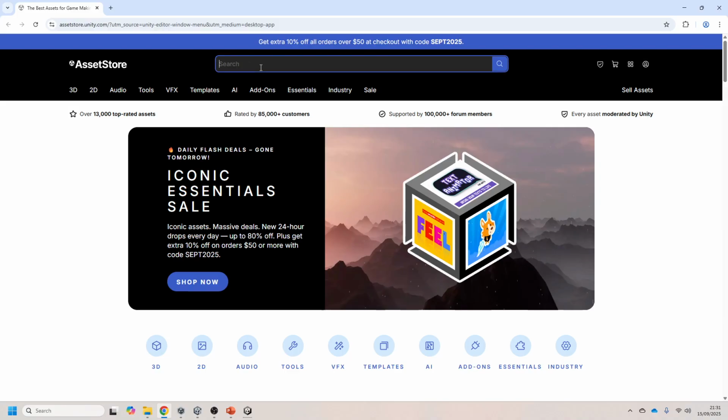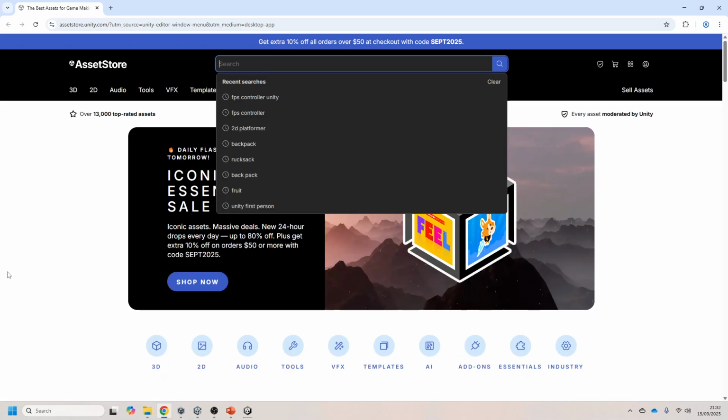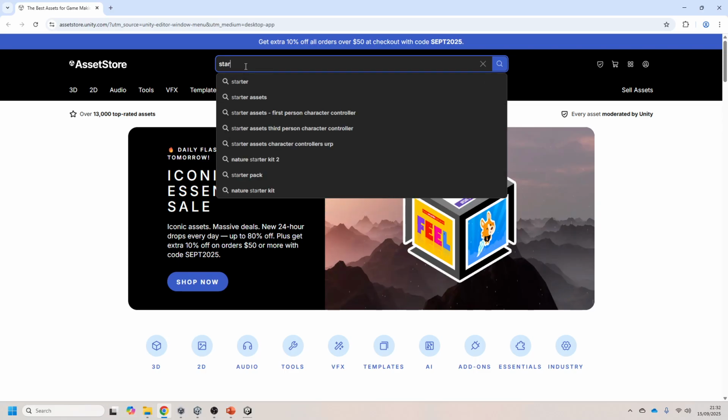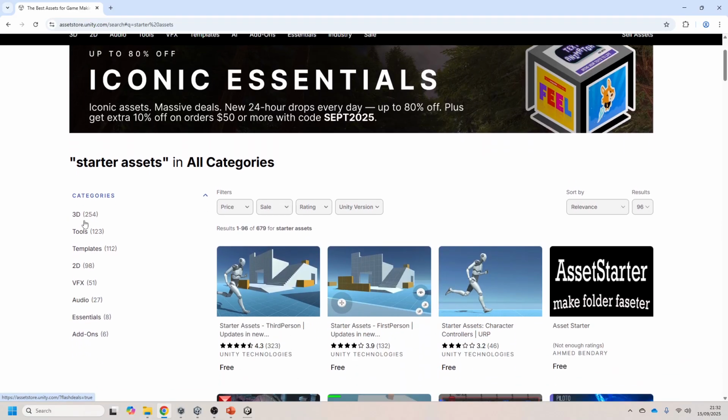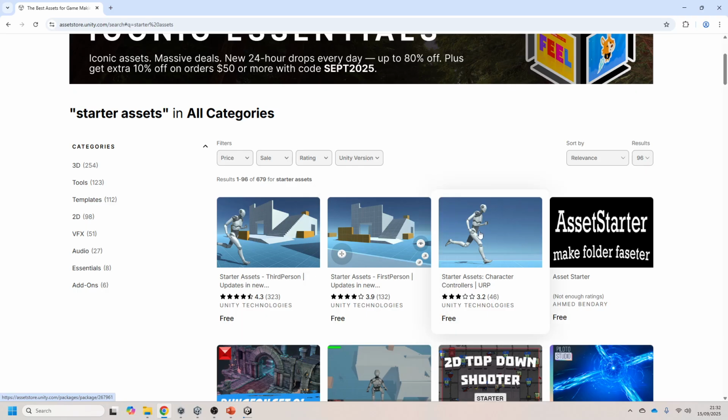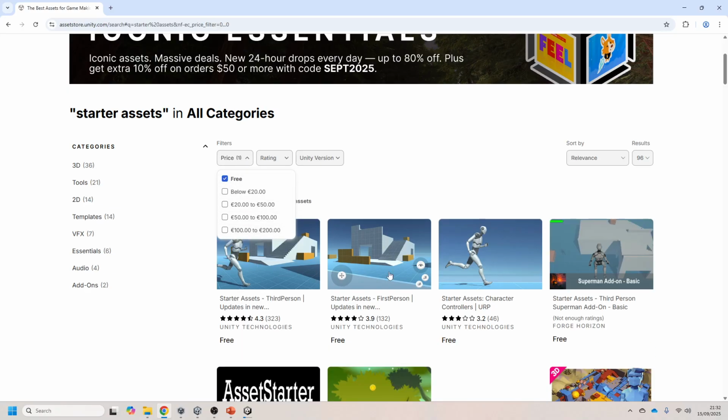And what we're interested in searching for is our first person starting point. Now, I'm just going to go with the search I've used before, but I actually think it's called the starter assets. It's going to be the easiest thing to go for. So the starter asset is what we're searching for. And of course, you can find all these different starter assets. You've got different character controllers, third person, first person controllers. If these don't appear, you can change the price to free, and that will narrow down the search, making sure you're getting the correct things.